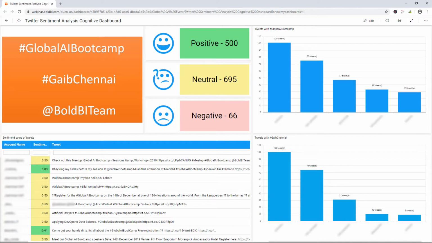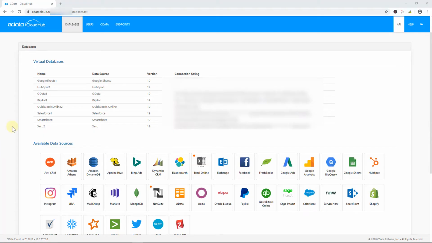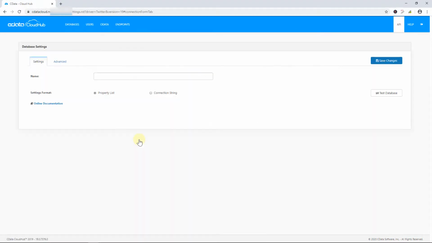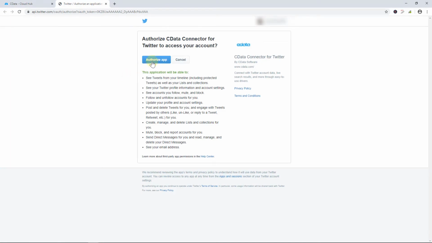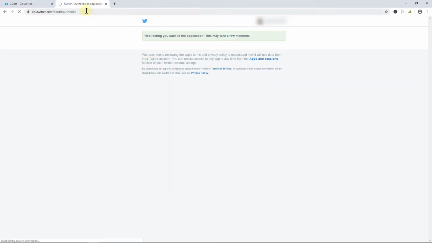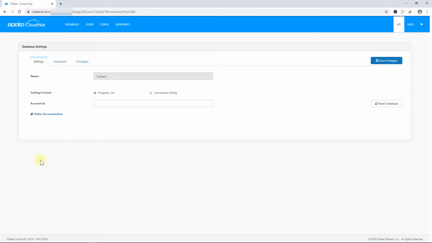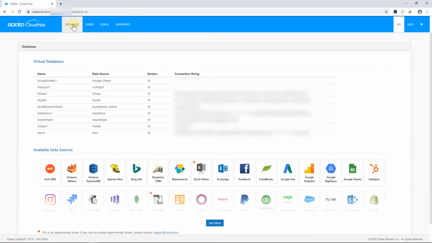Now, we will proceed to create a virtual database in CData Cloud Hub. Log into your CData Cloud Hub, select the Twitter data source, and click Connect to connect with a Twitter account. Click Authorize App for the CData connection to create a virtual database. Once you have authorized and saved the Twitter virtual database, it will be listed under the Databases tab. This tab shows a list of available databases in CData Cloud Hub.